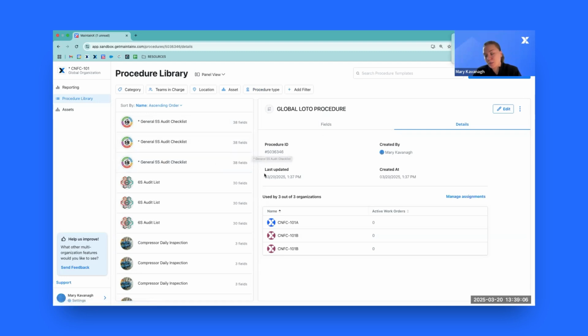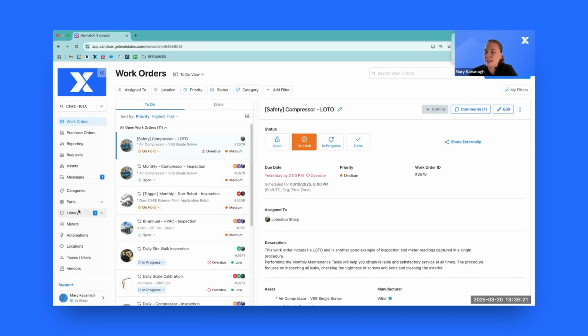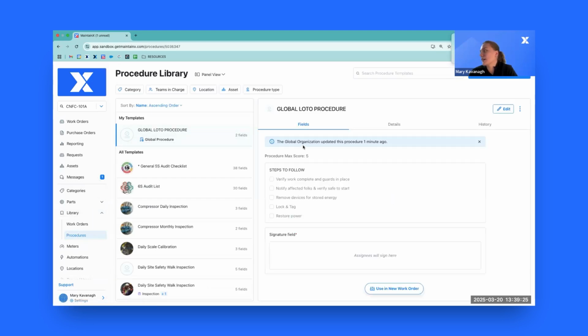Now, every time that we publish this down, it will give an email to the admin of the local org saying that it has a new procedure available. And of course, as soon as that is available, they will be able to access it within their organization. So let's just go to 101A into their procedures. And there we go. This is the one I created at the global level, now available in their organization.